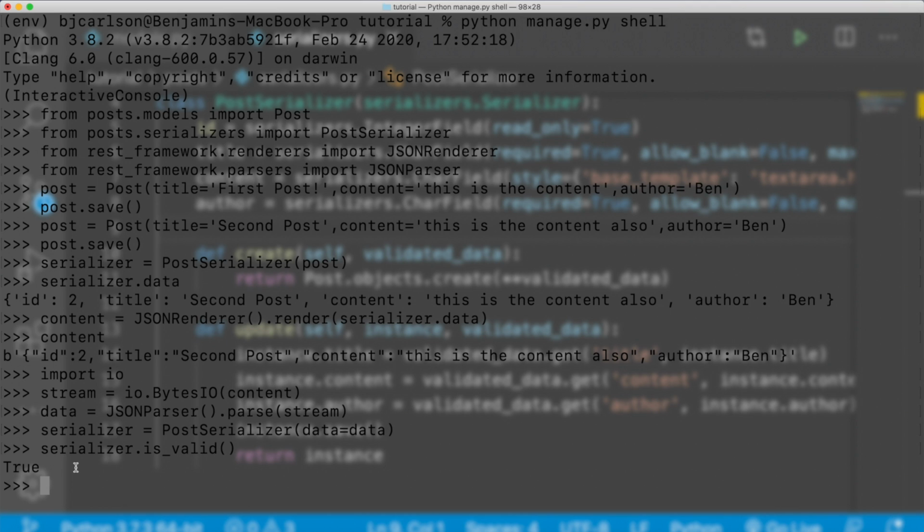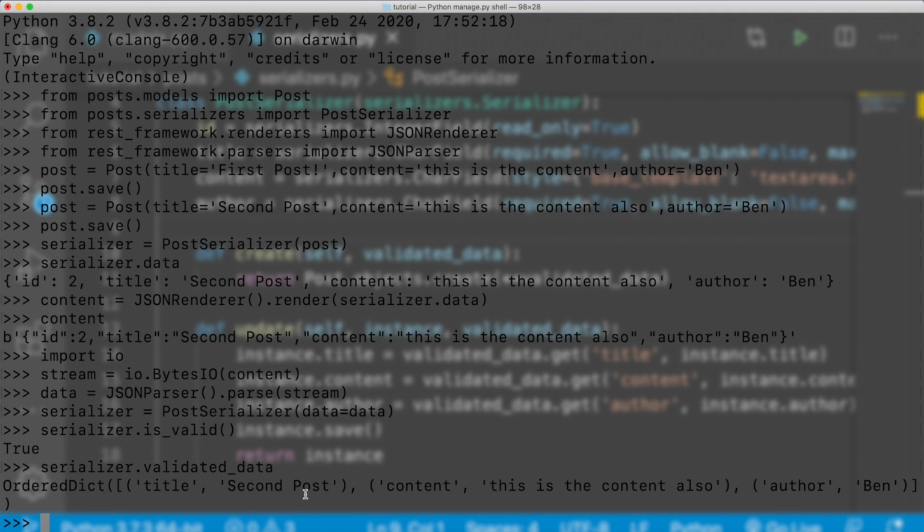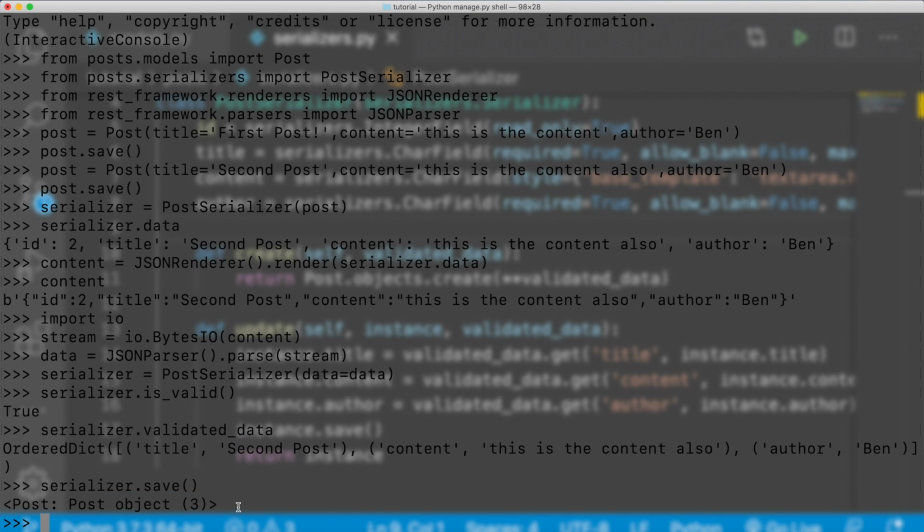And then we can say serializer.validated_data to print that out so we can see what the data is, and then we can save that. So serializer.save. There we go. So it says we have a new post object with the ID.